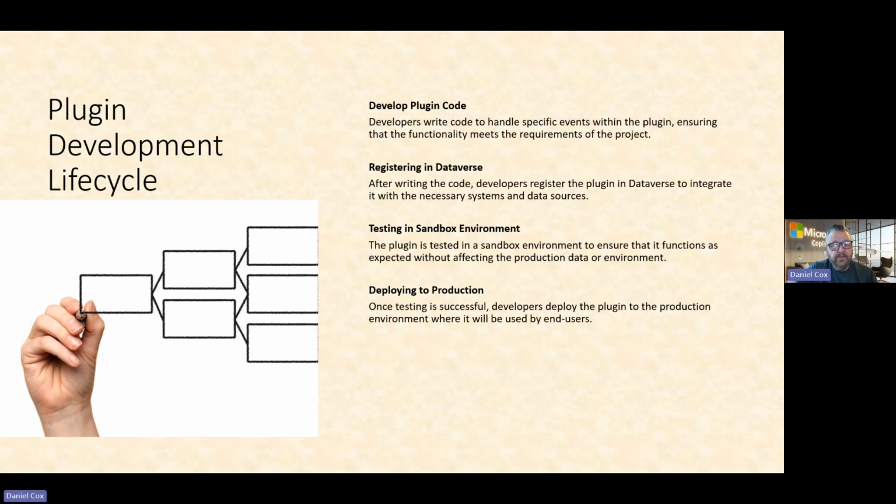All right. So when it comes to actually developing the plugin, what does this really require? Well, first and foremost, you're obviously going to develop your plugin code. Now, once you have that plugin code, you want to be able to get that into that execution pipeline that we talked about. And how does that happen?